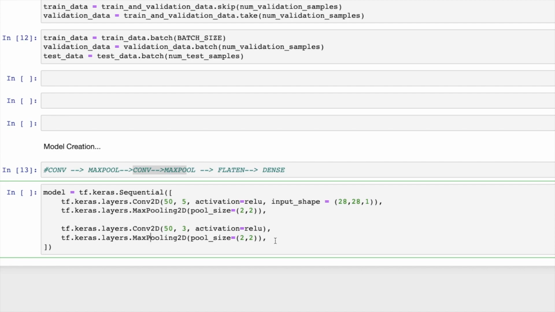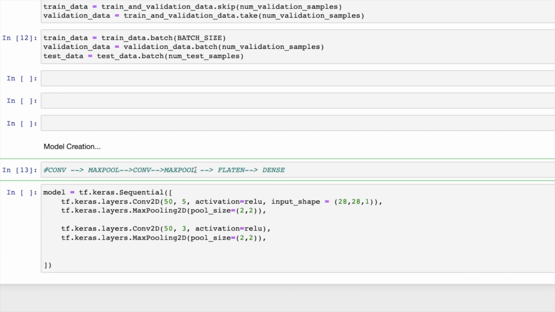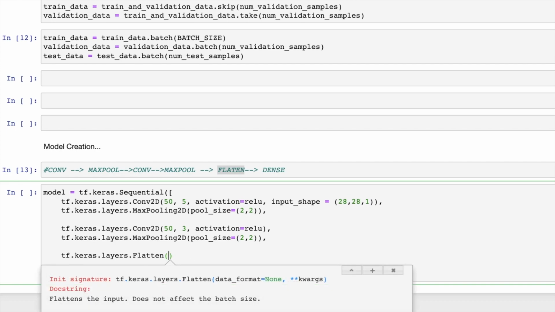Now let me add the flatten layer. You can see up to here we have done these four steps. Now we have to add the flatten layer: tf.keras.layers.Flatten, and there's no need to provide arguments here.